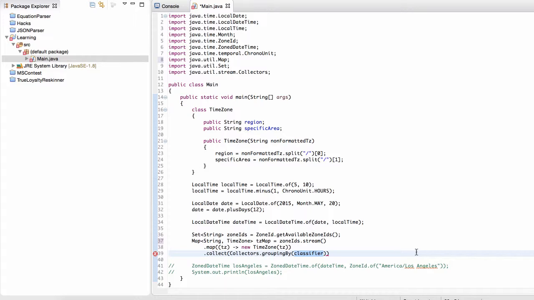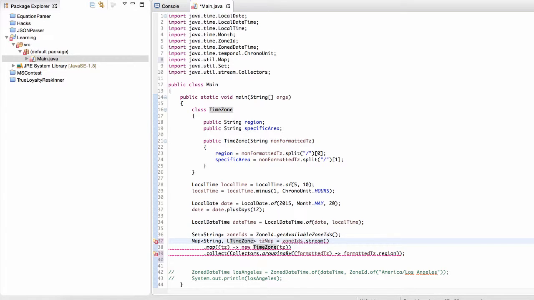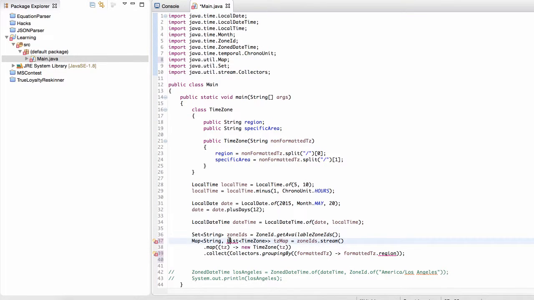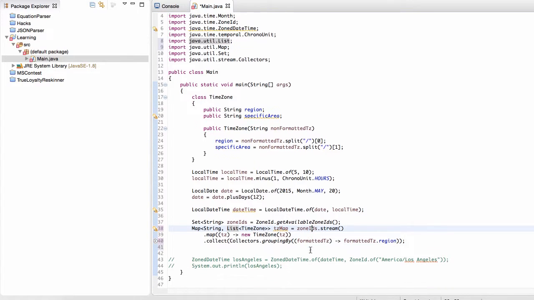Okay, so final step, we need to group by, right? In this case, this is going to take in a lambda expression. We're going to have a nonFormattedTZ, that's what we're going to have, formattedTZ, and we're going to take this formattedTZ and group by region. Okay, so I forgot one crucial step right here. We're actually going to have a list of time zones inside of, I hate when it imports one by default. We want to import the java.util List, like that. And there we go. So remember, when we have something like this, our map is going to consist of a string, and then we're going to be clustering it based on this time zone, based on this region, and we're going to be storing these clusters inside of these lists.